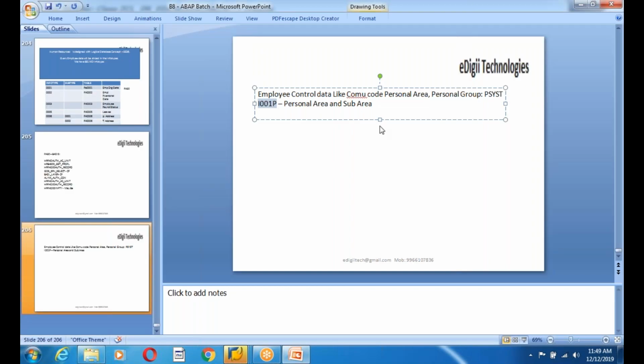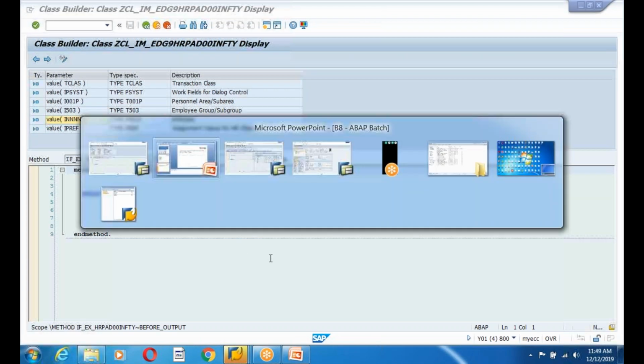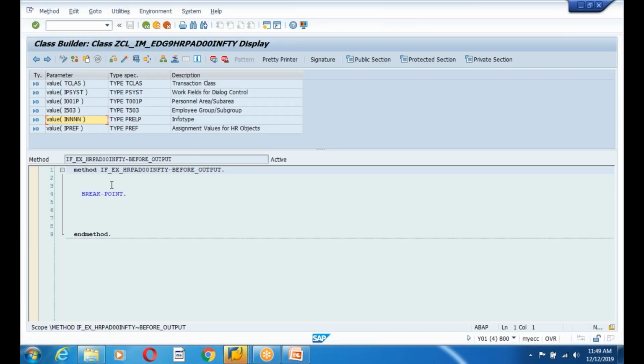I503, employee group and subgroup, and it's the infotype data. How many ends? Four ends. It's an infotype data. Infotype means, suppose if you select whatever infotype, that data will come, guys.